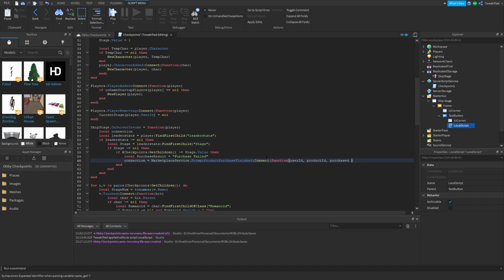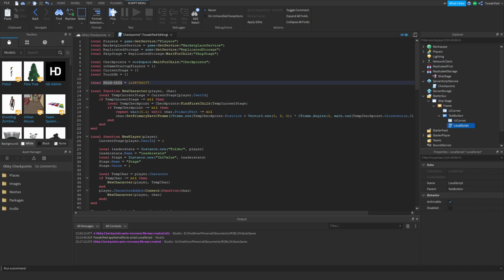Okay, so basically what we're doing here is we're saying once the person finishes buying the product, the skip stage product, then they're going to get the results. So either they've purchased it or they have not purchased it. That'll be this variable here, then the player's user ID and the product ID, which will hopefully link up with this.